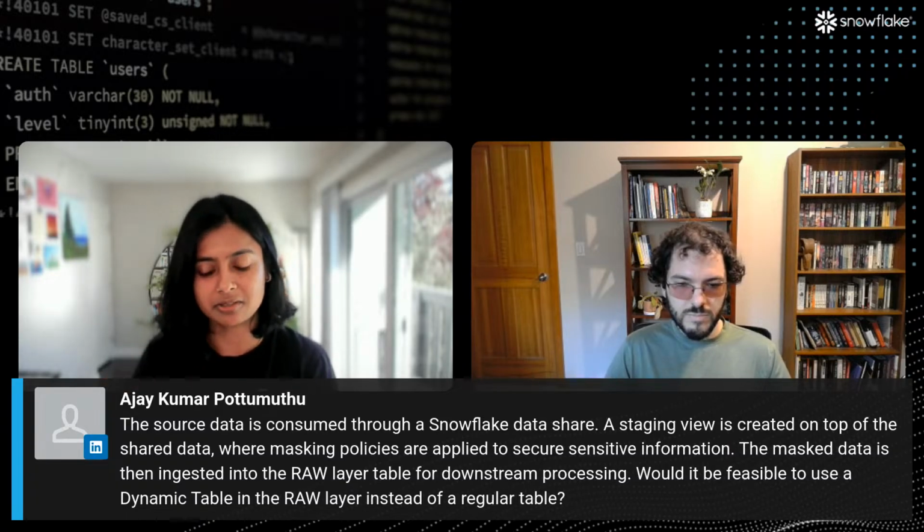Gotcha. Very cool. And we have another question from Ajay, but I think this question is exploring if this is a good use case for dynamic tables. Their data source is from a Snowflake data share, and a staging view is created on top of the shared data, where masking policies are applied to secure sensitive information. So this masked data is then ingested into the raw layer table for downstream processing. Would it be feasible to use a dynamic table in the raw layer instead of a regular table? Absolutely. So we definitely see this use case come up.